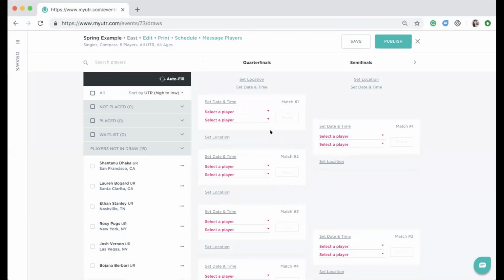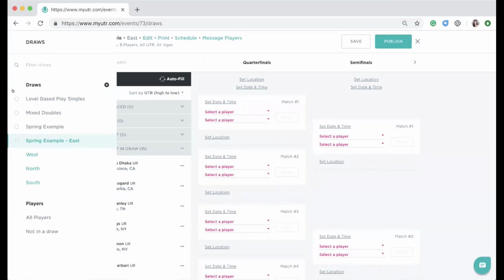Perfect. So now at the top, you can see that this is the draw we want to be working in, our spring example. It's also notifying us that it's the east wing of the spring example. If you hover back over to the draws drawer, you'll see our spring example east, and it also has created the west, north, and south division as well.